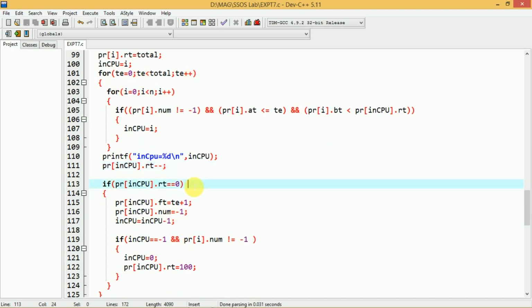After executing PR of in CPU for 1 millisecond, again we have to check whether the remaining time of that has become equal to 0. If this has become equal to 0, what you have to do? You have to assign -1 so that it will not be considered for future execution. So for that we write PR of in CPU dot ft equal to t plus 1, that is timestamp plus 1. After that, PR of in CPU dot num equal to -1. We assign -1 so that this particular condition becomes false and it will not be considered for the execution.